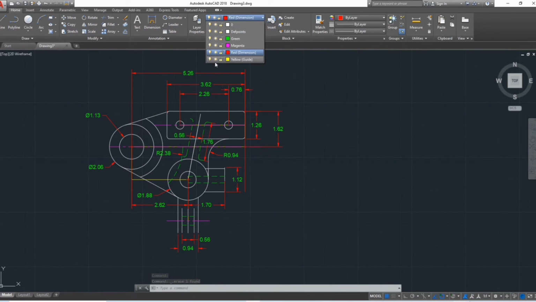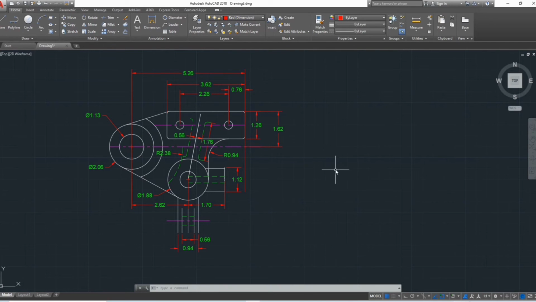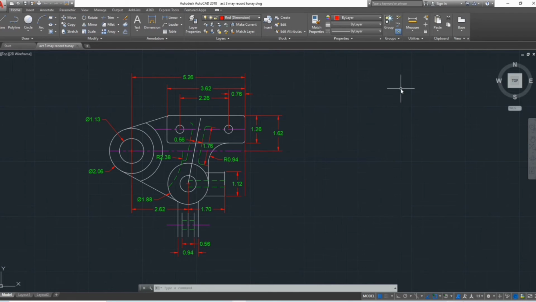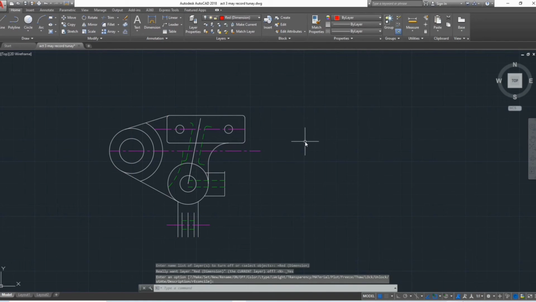For the meantime, let us turn off the guidelines. As you can see, we're done on the first figure or the first part of our target figure. For now, let us turn off the dimensions that we've made for us to focus on the second part of our target figure.